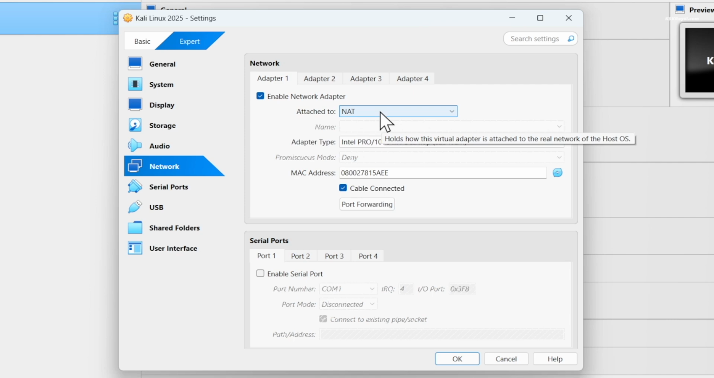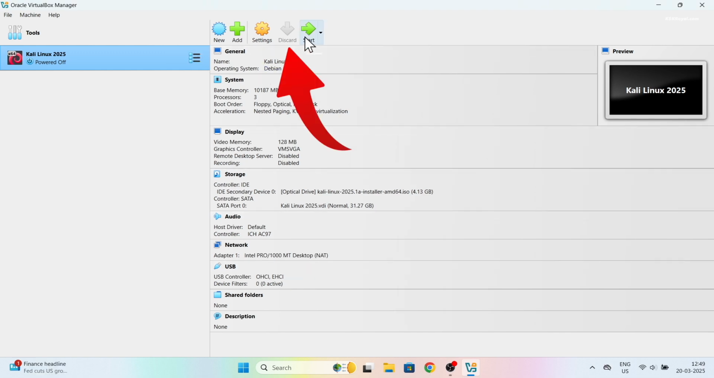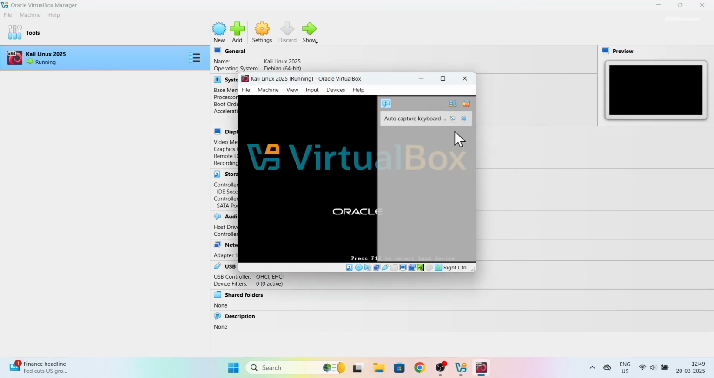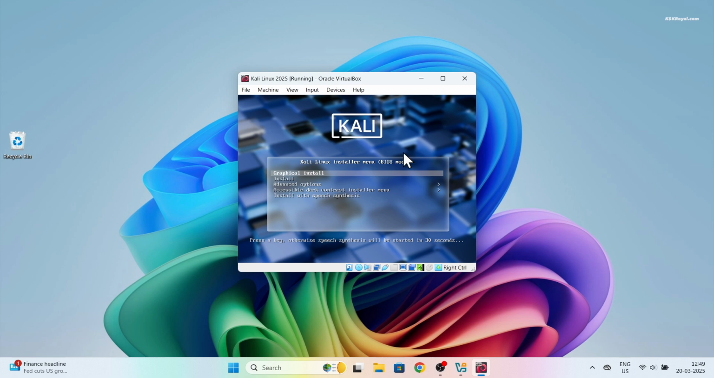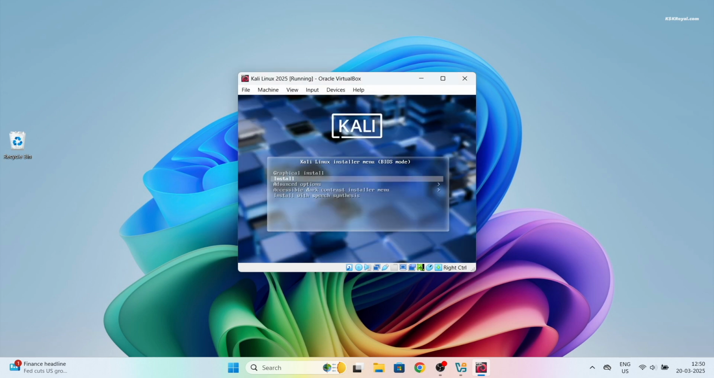And that's it, we have configured the virtual machine. It's time to start the VM. Go ahead and click on the Start button to begin installation. Keep in mind, when you click inside the virtual machine, the cursor is captured by the guest OS. To release it, press the right Control key on your keyboard to regain control on the host OS. Now use the arrow keys to select Graphical Install and press Enter to start the Kali Linux installer.